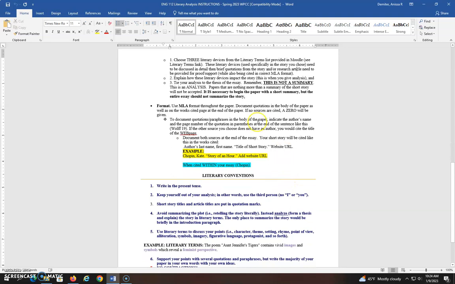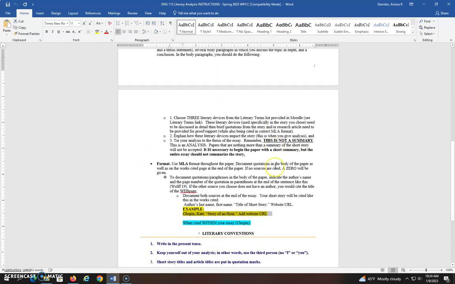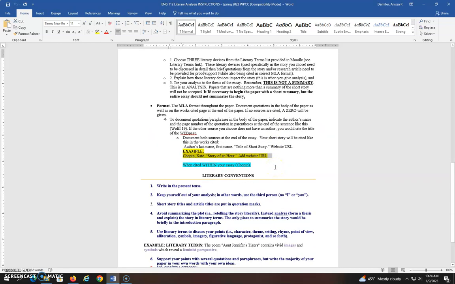Here is an example of how to cite the short story that you choose. The first example here is the Kate Chopin source, Story of an Hour. It literally should look like this, not with the yellow, obviously, but it will look like this on your works cited page. Now, you'll just have to add the URL in there, and that URL is on the first page right here, okay? And then if you're writing about one of the other stories, you still follow the same format.